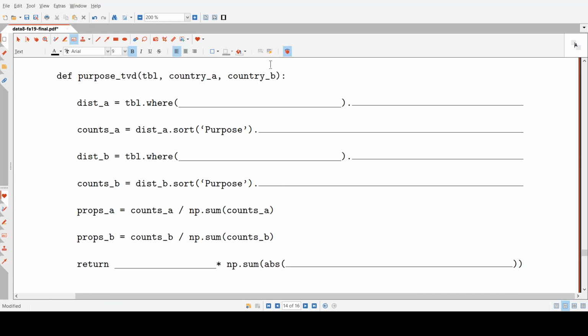Okay, so let's scroll down. So def purpose TVD. So dist A, here dist is going to stand for distribution. So we want the distribution for country A. So we only want to find the aid packages that were given to country A. To do that we want to filter out a bunch of rows. So we can say table.where the recipient would be country A. So for example, if our country A is India here, we will only get the rows of the table where the recipient is India.